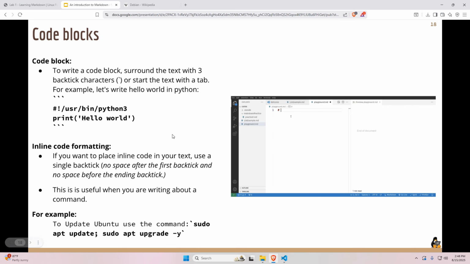So slide 18, there are two types of code formatting that are supported by Markdown. One is called code block. So a code block is exactly what the name implies. It's a block of text that has been formatted to look like code. Inline code formatting is a line of text within a paragraph or a standalone line that has been formatted to look like code. And you might be wondering, what does that mean?